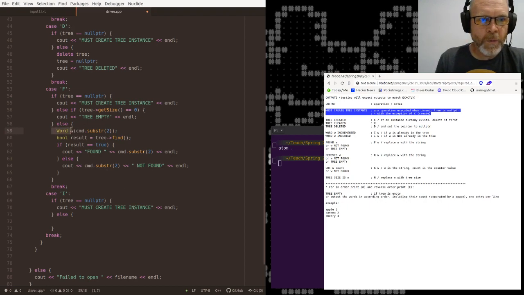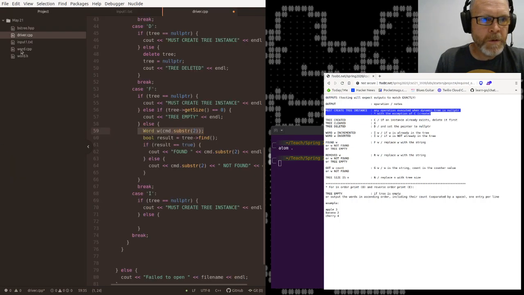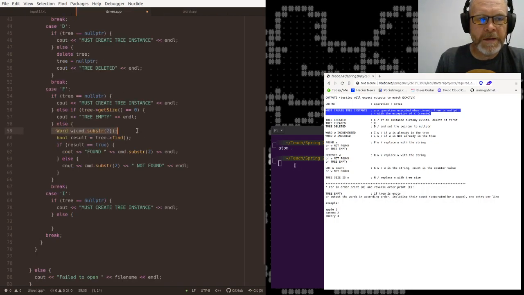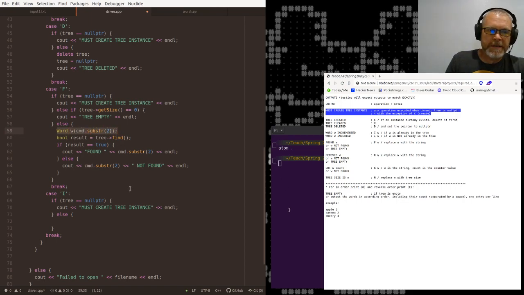So when I create a word this way, what happens? Let's go look at word. Word.cpp will have it. Here's the constructor for word that takes a string. It initializes the little w word with the uppercase form of the parameter, and it initializes the count as 1. So this is a lot of moving parts. It's intimidating to keep straight in your head, but the tree is now word objects, so I have to be careful here.